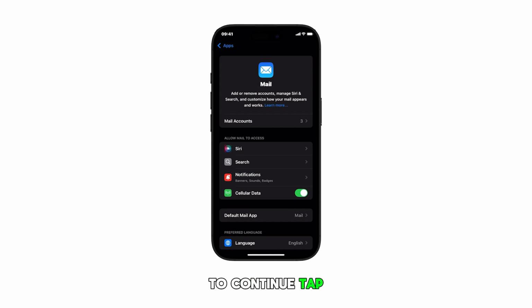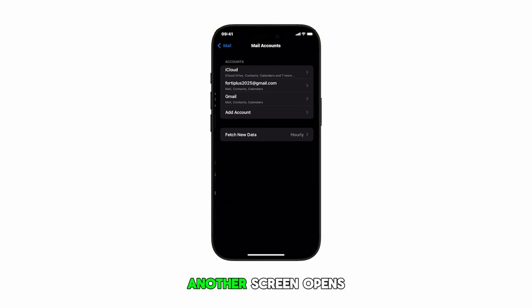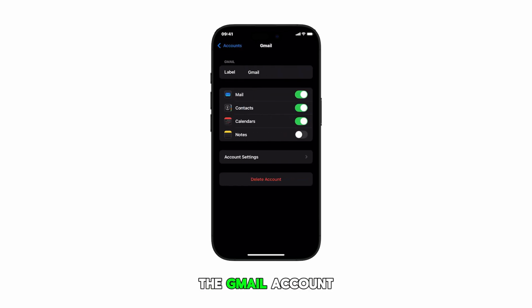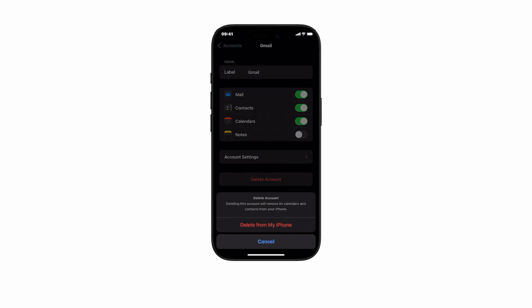To continue, tap on Mail Accounts. Another screen opens with all saved accounts on your device. Find Gmail and tap on it to proceed. Once you're in the Gmail account settings, tap Delete Account at the bottom section. Finally, tap Delete from My iPhone to confirm action.